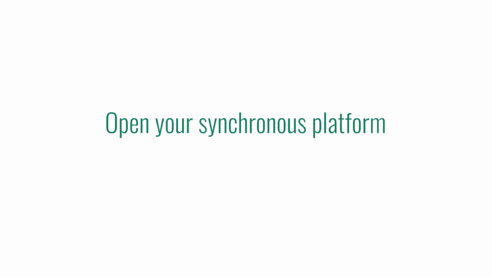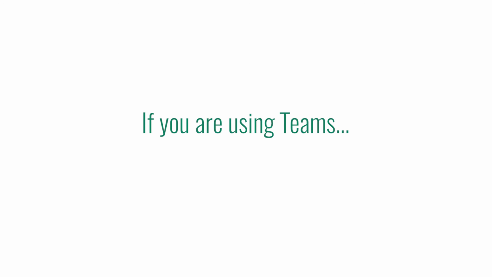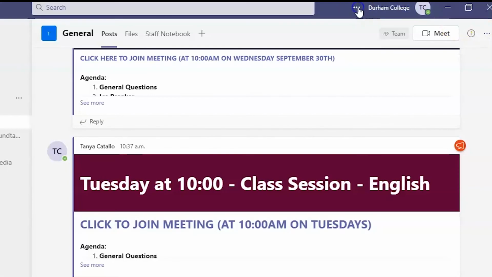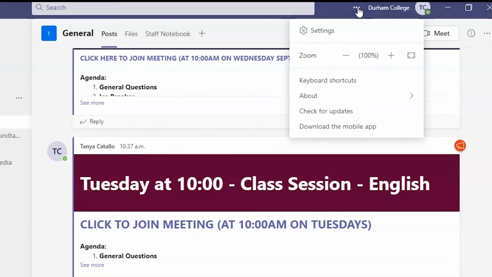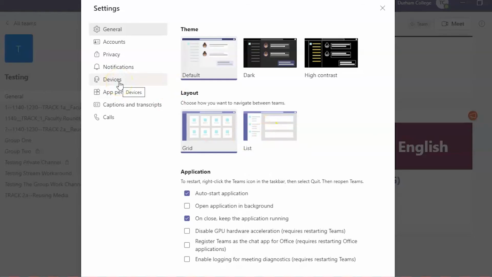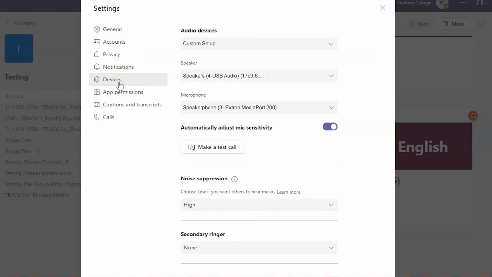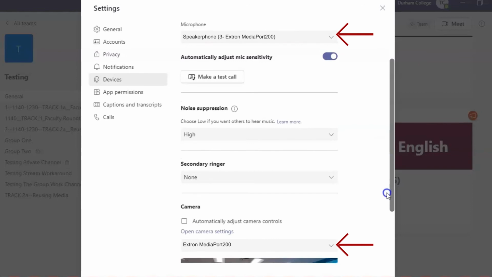Open your synchronous platform. If you are using Teams, select the settings by navigating to the More Options icon at the top right-hand corner of your Teams application. Select the setting options, then Devices. Choose the USB audio for the speaker setting and Extron Media Port 200 for the microphone and camera settings.